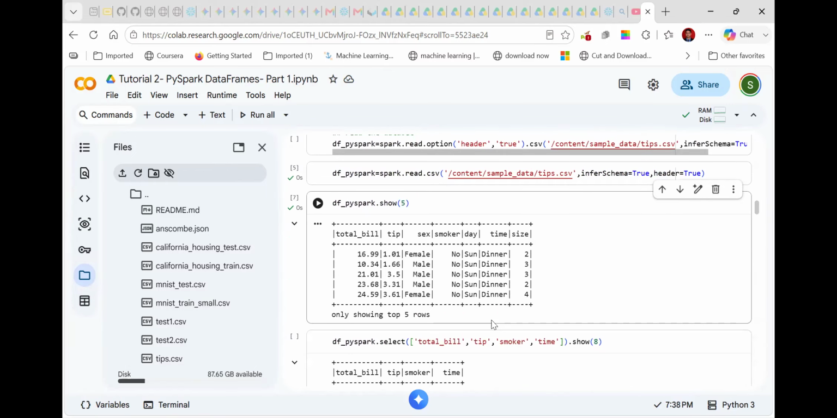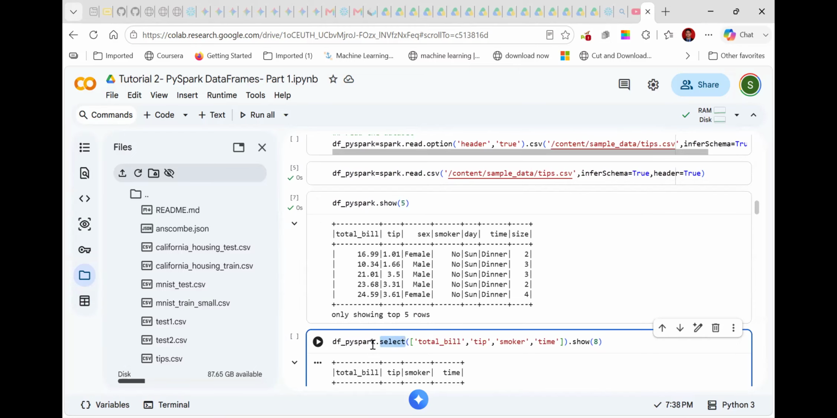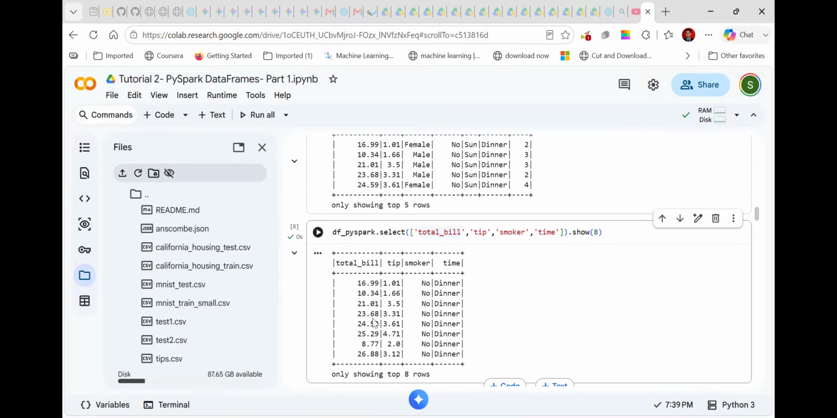To achieve that, to filter by column, I use a select function. Data frame dot select, and I'll mention which columns I need in a square bracket like this. There is no need to go in any order, so the order also I can rearrange according to our requirement. When I run this, it will pick up only total bill, tip, smoker, and the time. Only 4 columns it is extracting, which you can see. The other columns are not part of my output.